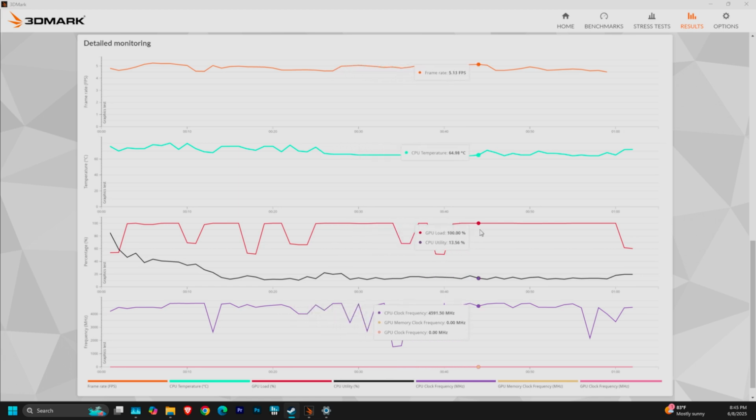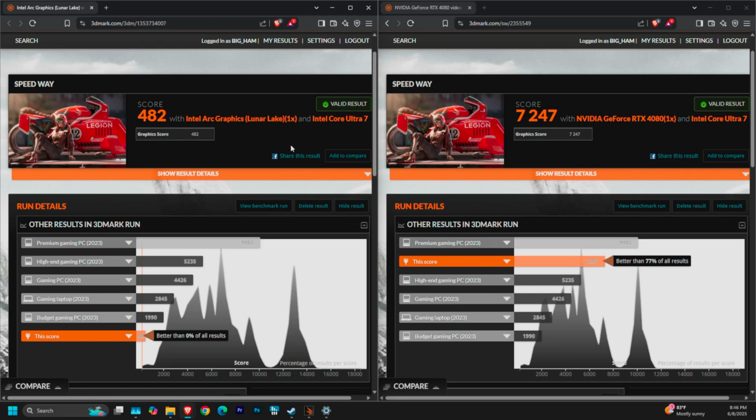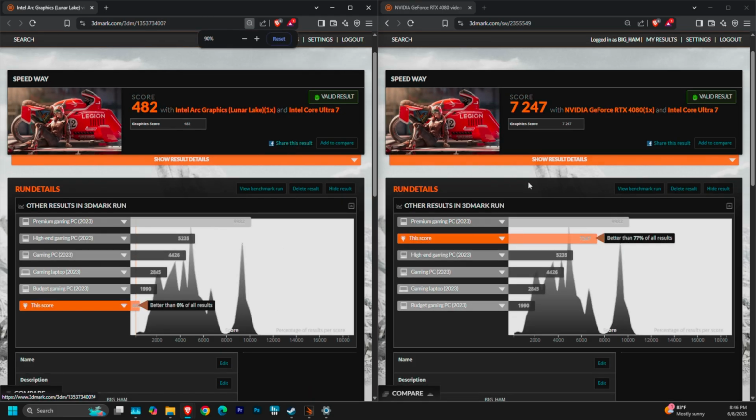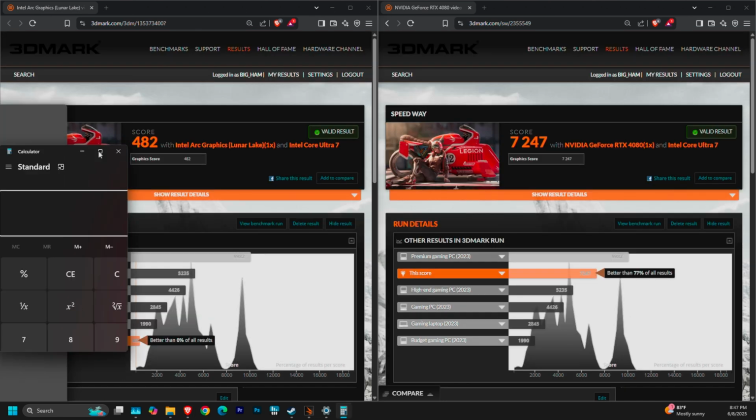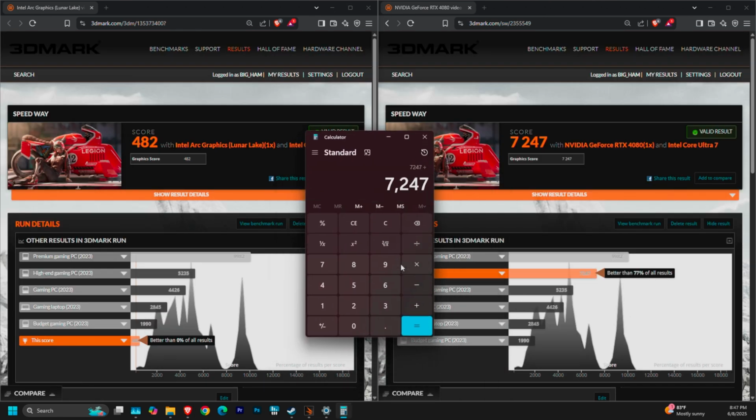No thermal throttling whatsoever. Ran the numbers against my 4080. It had a score of 7,247. And it's kind of funny here, my iGPU ranked in the top 0% of all results. Also crunched the numbers, and it turns out my 4080 is over 15 times faster than this iGPU.